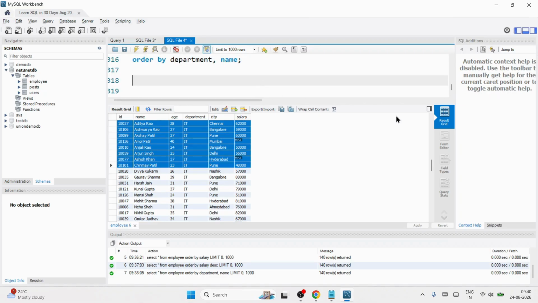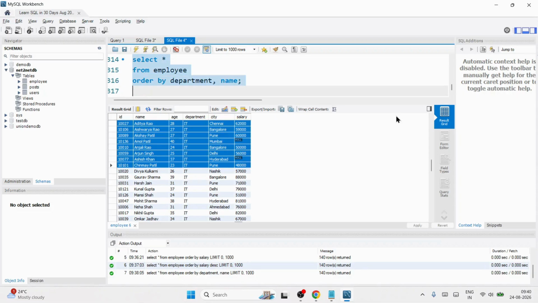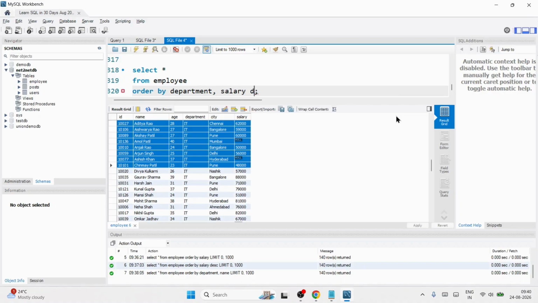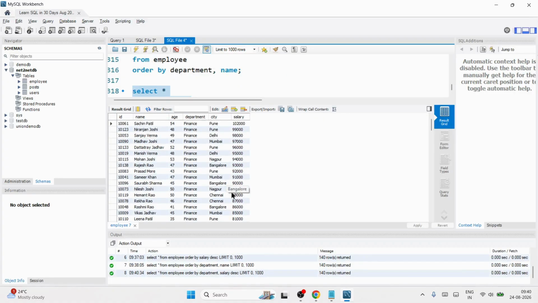Correct? It's up to you, like you want to sort on the department basis ascending, but salary basis descending. Means all those who come in the same department, they are to be arranged in decreasing order of salary. See, can you see all these are finance? They are arranged in decreasing order of salary.